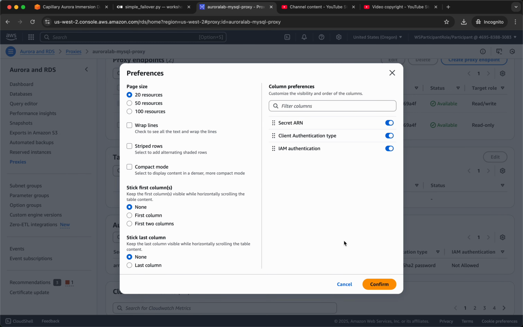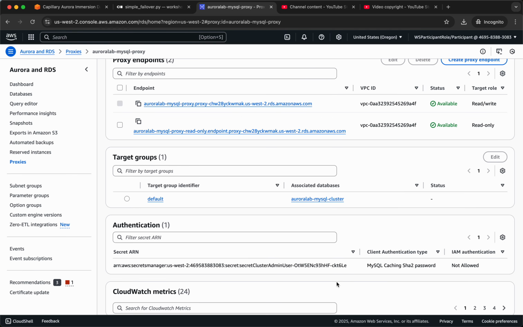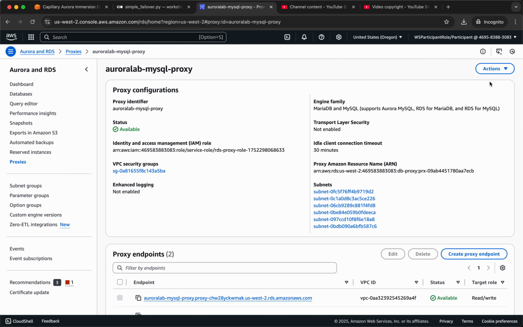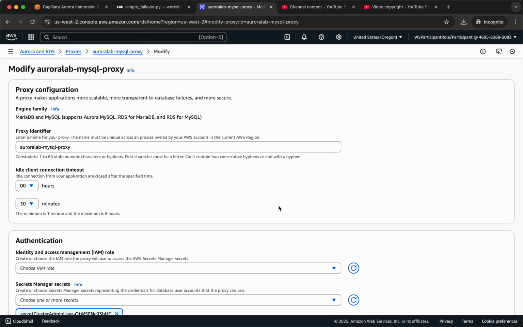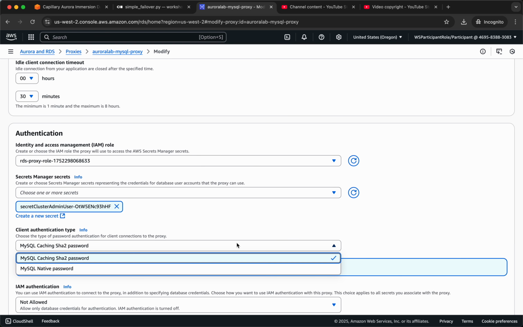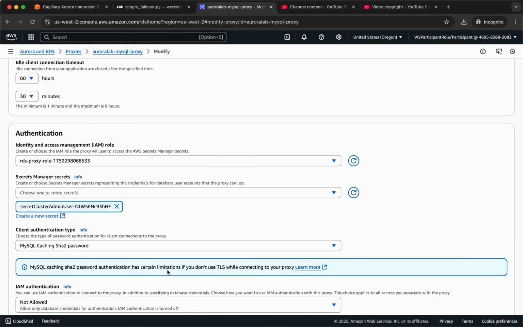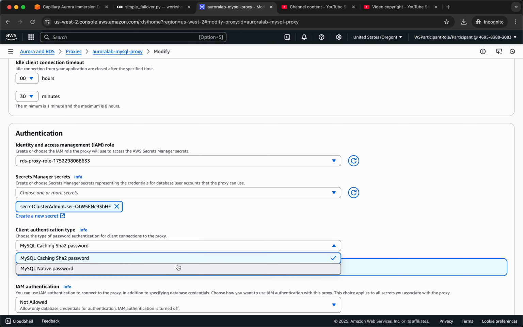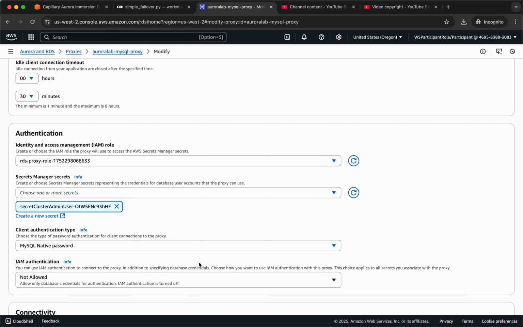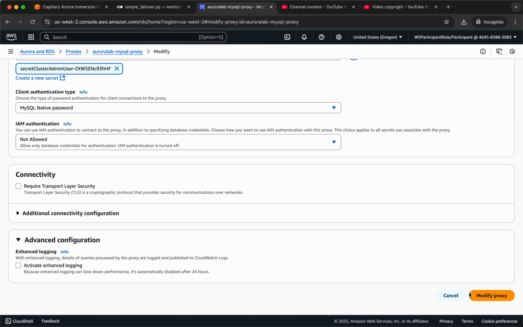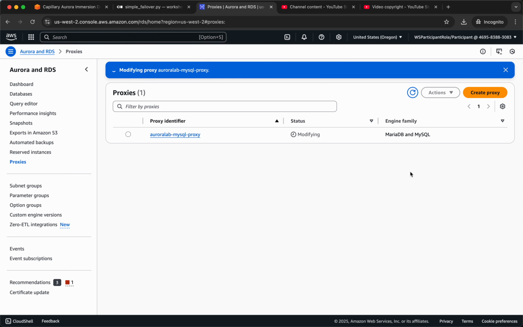Can I change it now? I think I can't change it. Can I modify? I want, so it has certain limitations if you don't use TLS. Okay, can I make it as native and modify proxy? So it's modifying. Let's see.